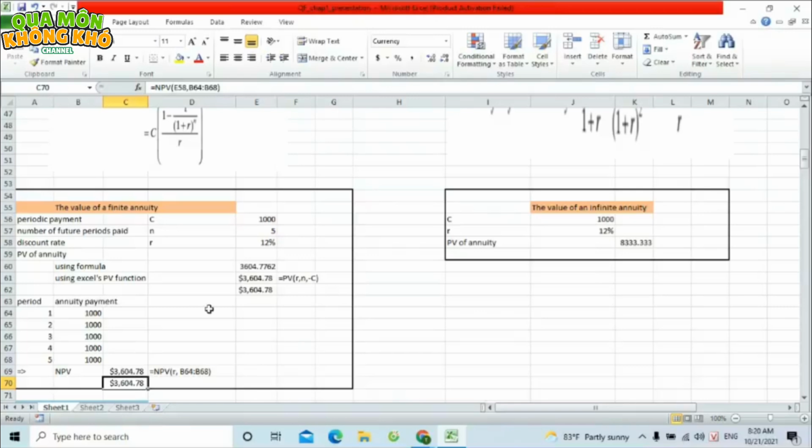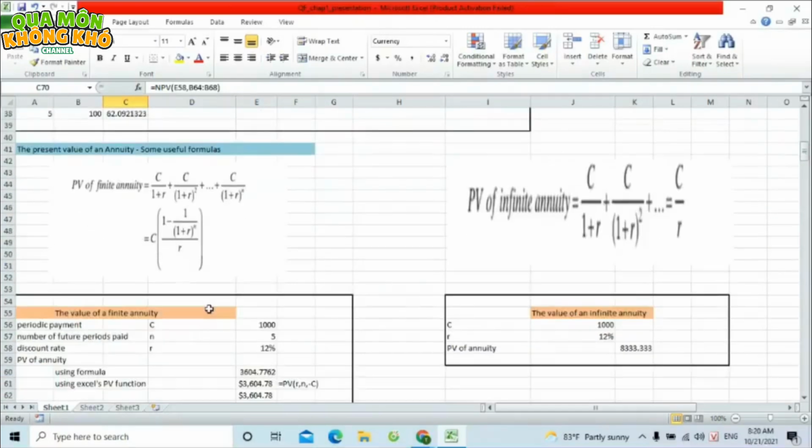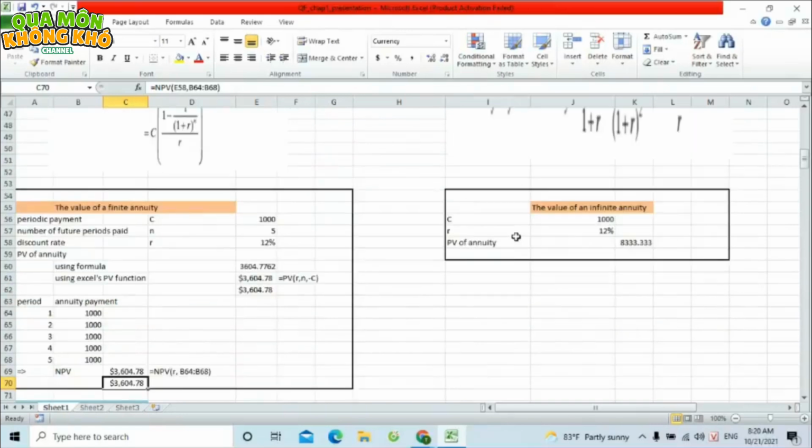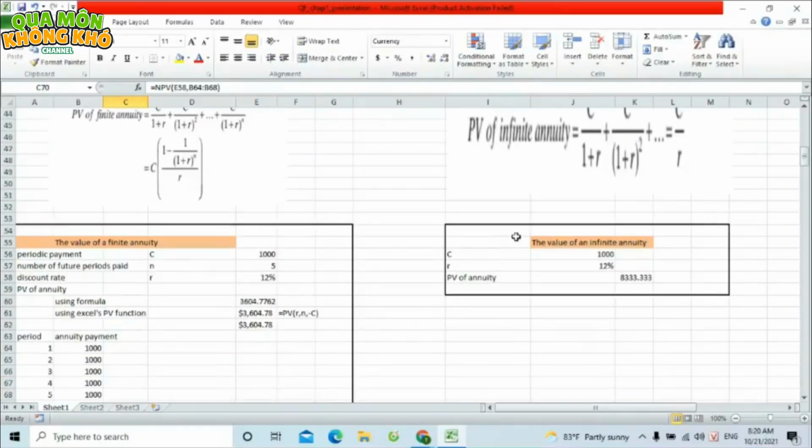3,604. For the next one, the next concept is about the present value of an infinite annuity. Actually, I think it would be easiest when you use the formula instead of the Excel function. So I just show you the way to calculate the present value of the annuity using the formula. It's easier than using the Excel function.